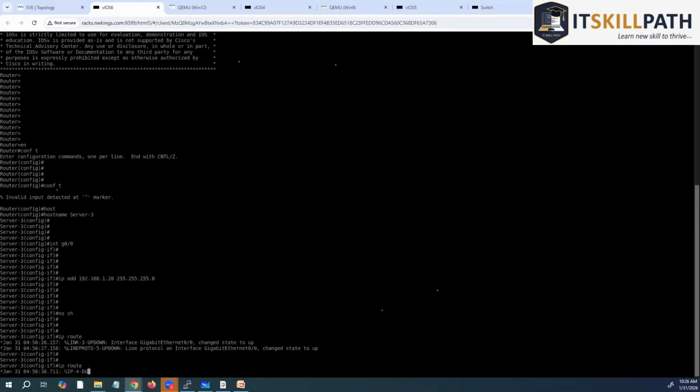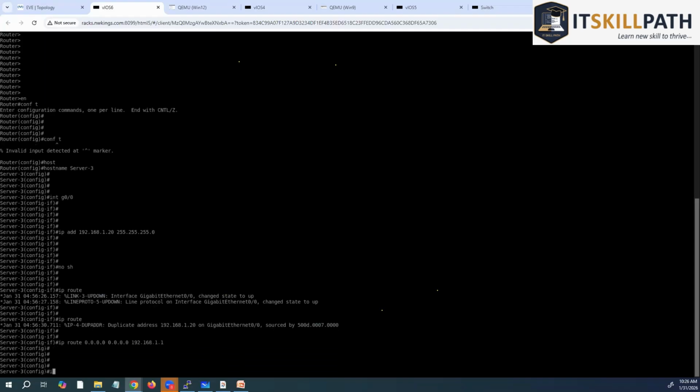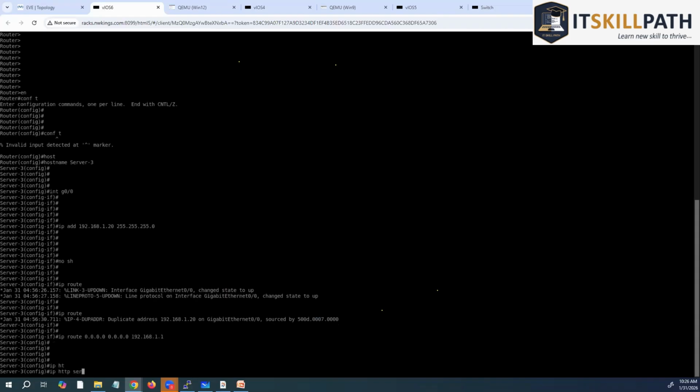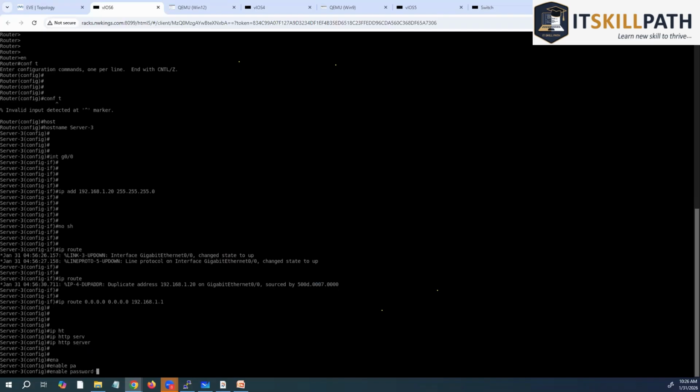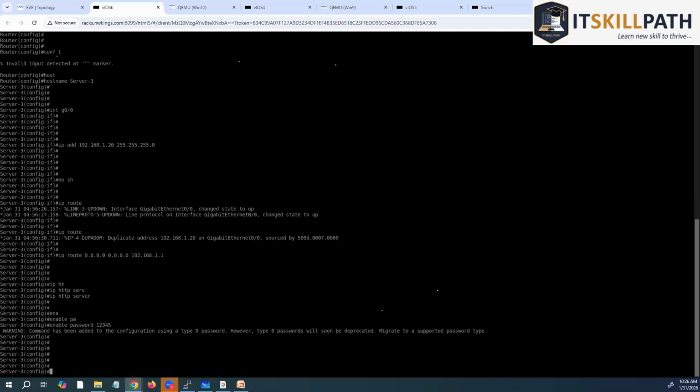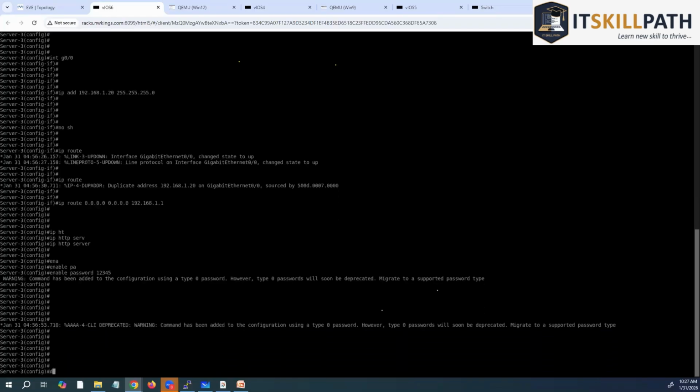IP route 0.0.0.0 0.0.0.0 192.168.1.1. IP HTTP server. I'm enabling the HTTP server, and to access that on the internet, I need enable password. Enable password is 12345. I have already taken. Do write.